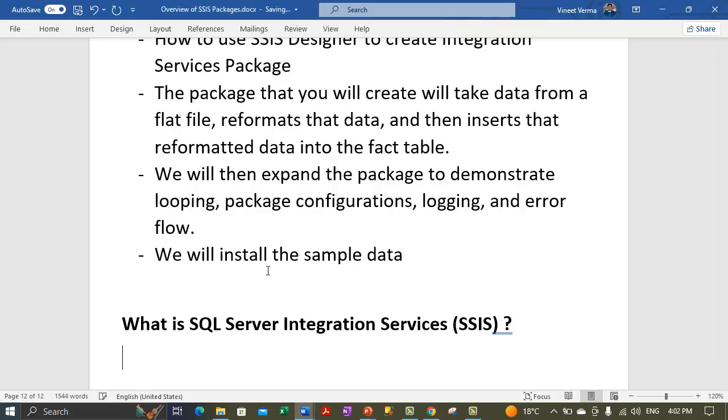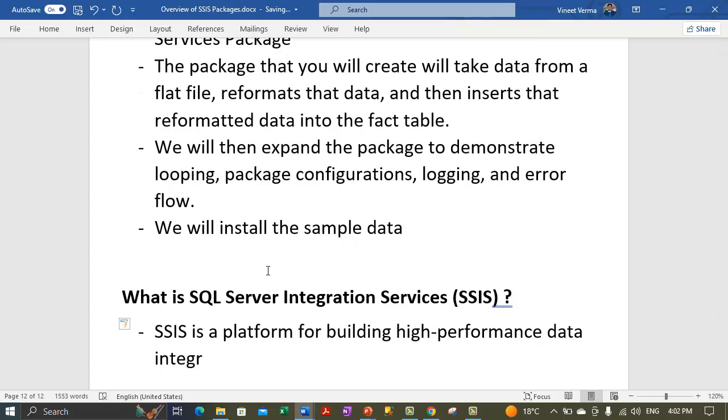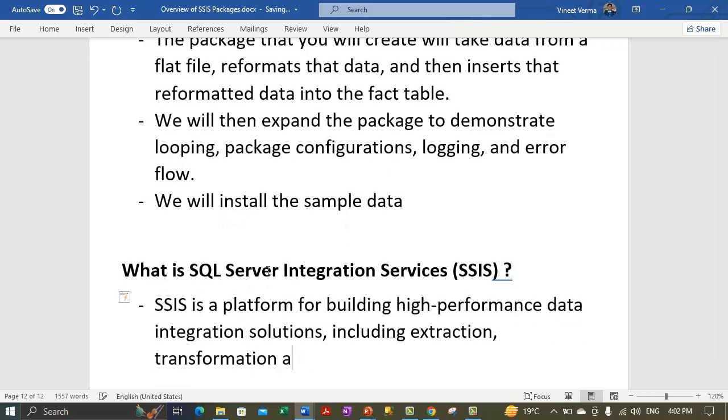So let me cover it. SSIS, which stands for SQL Server Integration Services, is basically a platform for building high performance data integration solutions, which includes extraction, transformation and loading, basically the ETL. This is ETL, the complete process. Extraction, transformation, load is also referred to as the ETL.